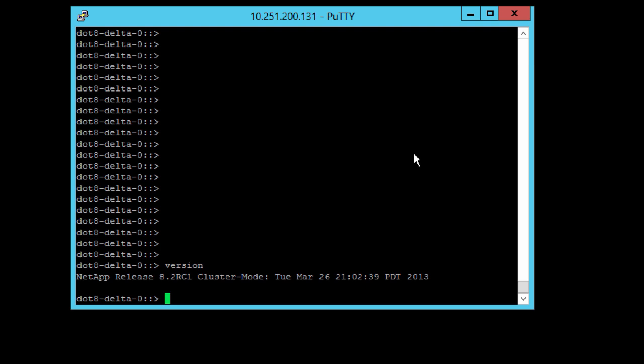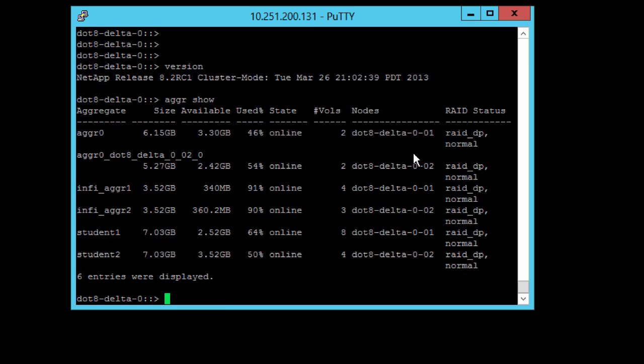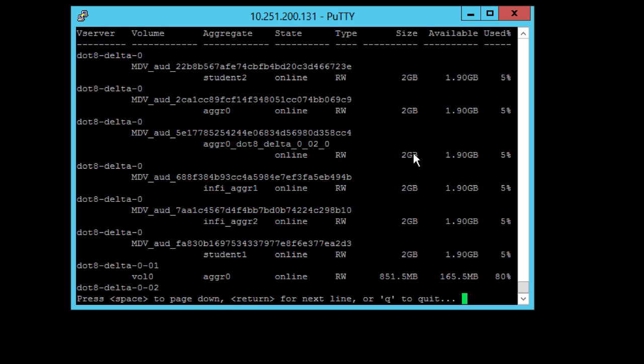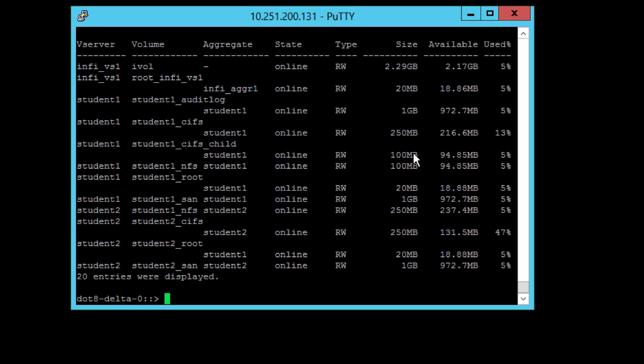I'm now going to issue the aggregate show command so you can see what aggregates I have. I need to know what aggregates I have because I'm going to use one to create my NFS export and the volume that goes with it. I can also do a vserver show and see what vservers exist so I can be sure that I create something with a different name.